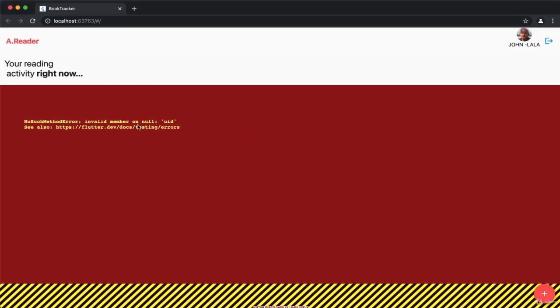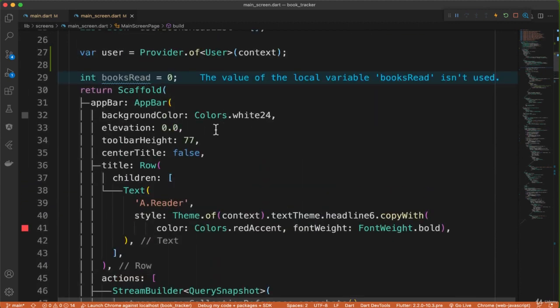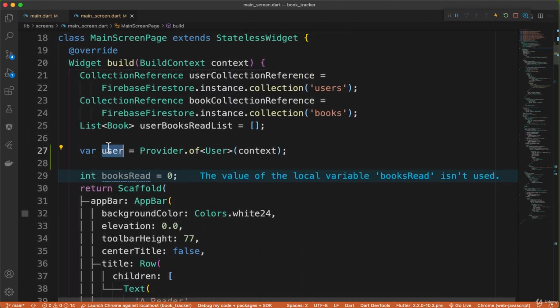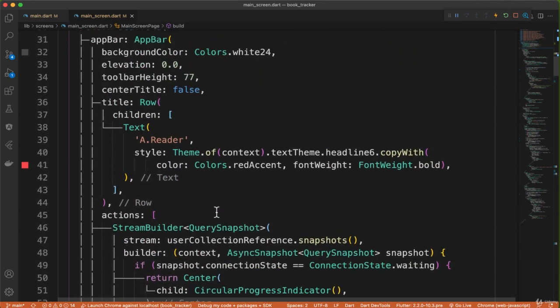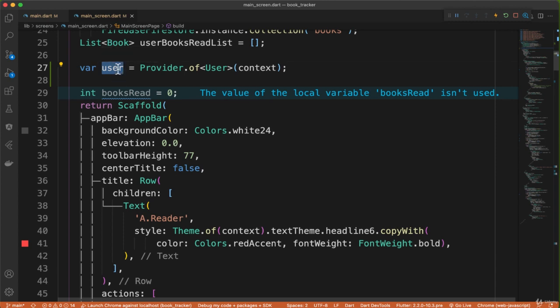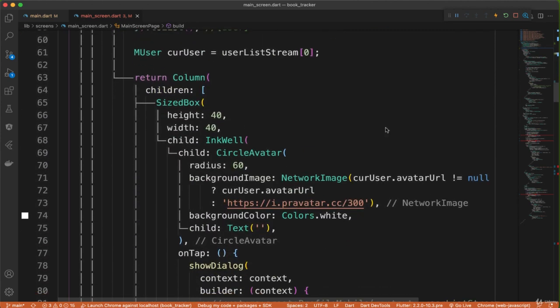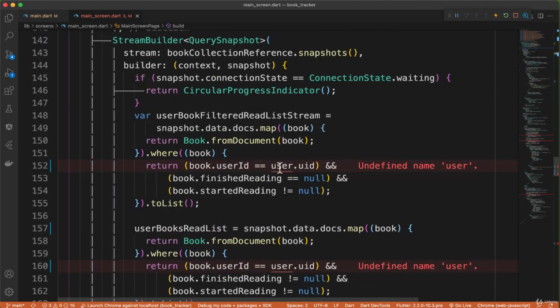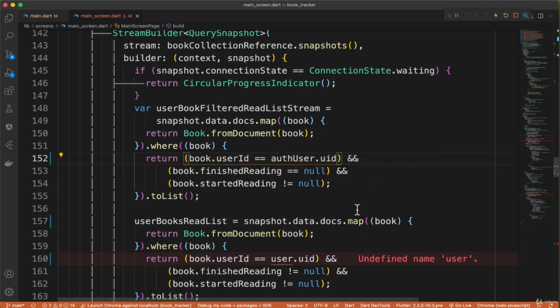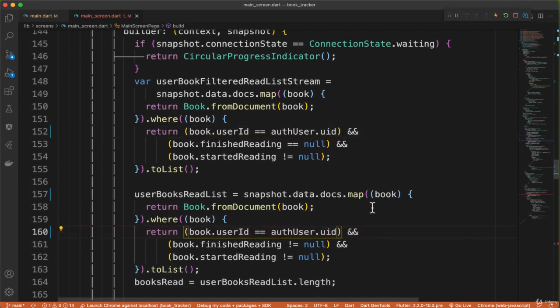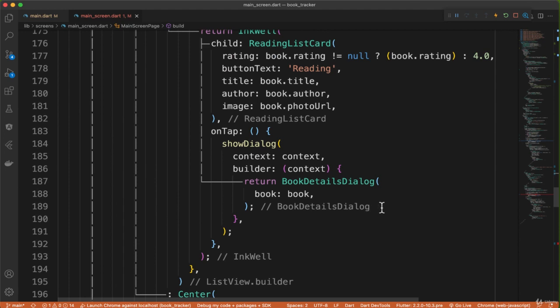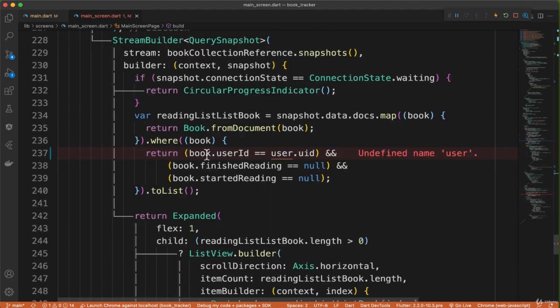Looks like we're having some issues here. Let me go back and see. Instead of user, because we do have another user we're using, let's change this name to something else. I'm going to change this to auth user. That way I can just use that. I think that will probably help our case, because in some places we do have that other user that we're using, which is not going to help like this.